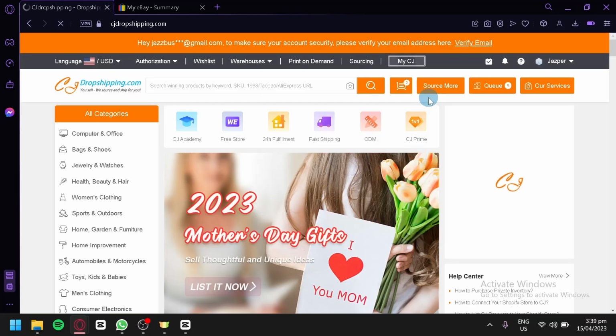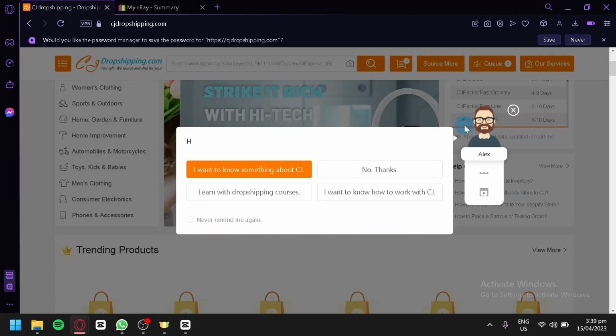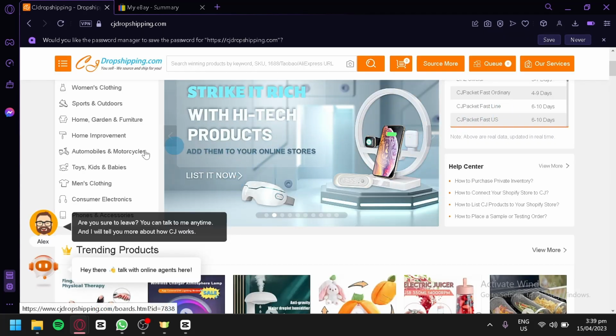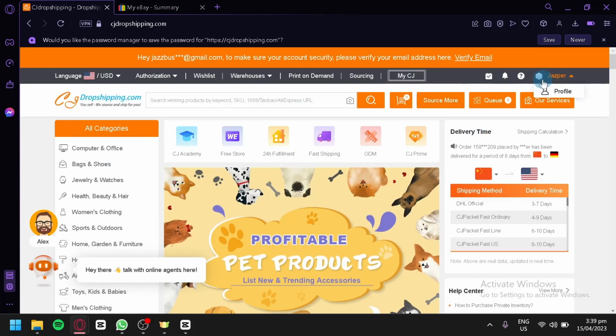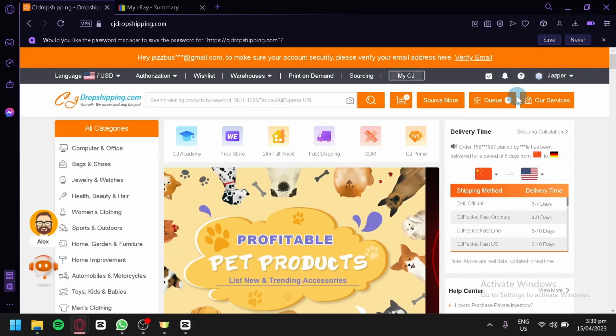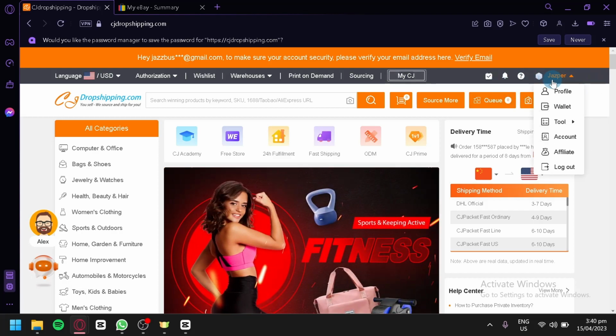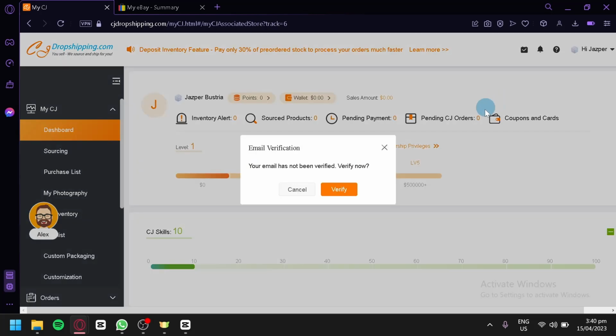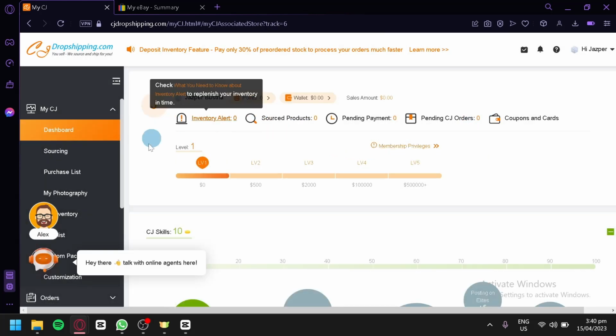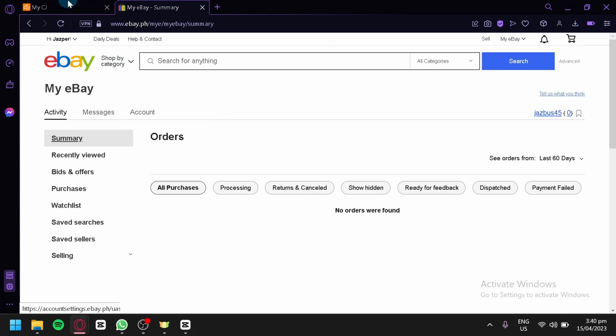Now, after creating your account, you would be redirected to this page. This is the home page that we saw earlier. As you can see here, we have our account logged in. Now, what we're going to do is press on My CJ, and in this section, this is where we will be able to connect our CJ with eBay.